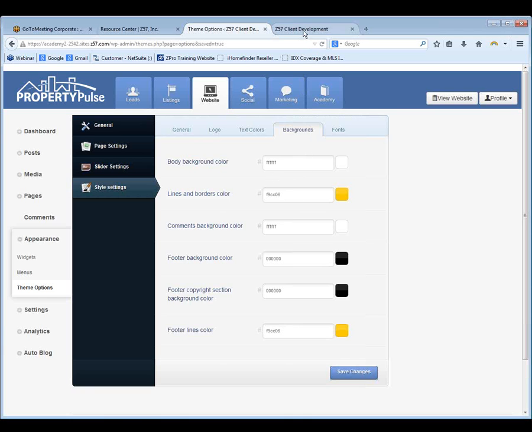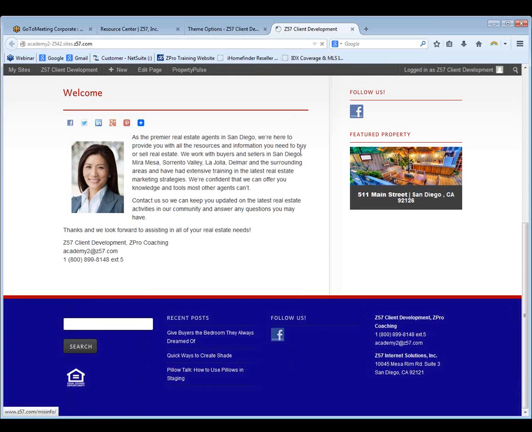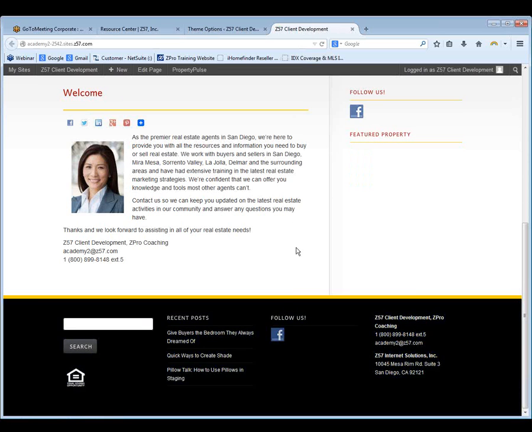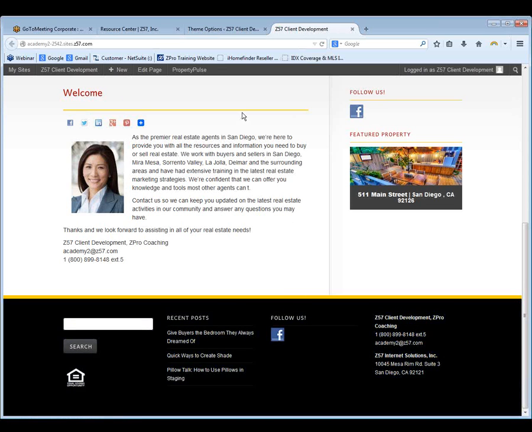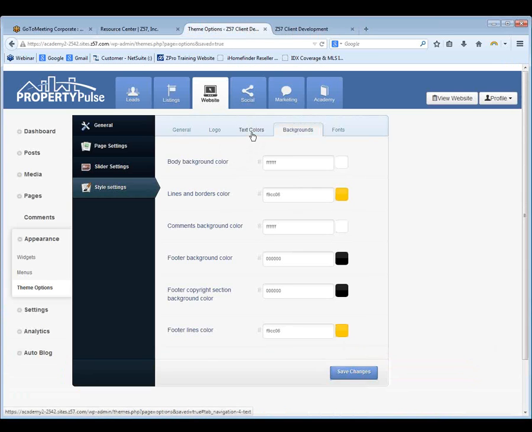So a little experimentation. But if we come back, let's see what we've just done. So again, these are the areas I was controlling just now. There you go. So this is black now. All the lines and border colors are gold. I left these two sections here, this and this, white. I can also change the text colors throughout, including the button text up here. So that'll be text colors.